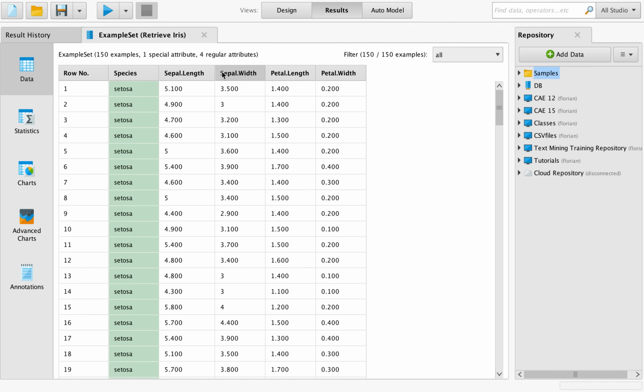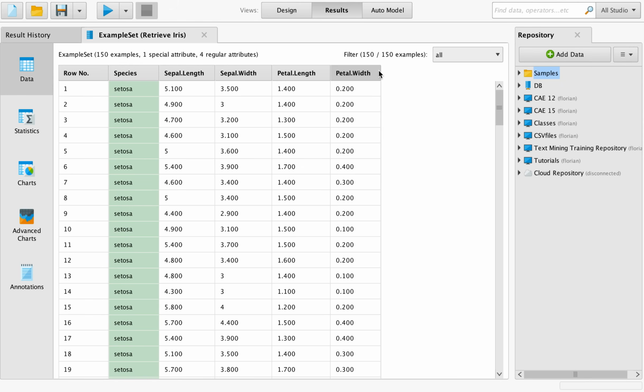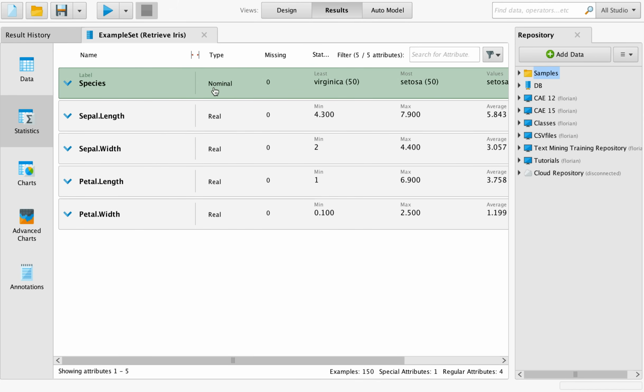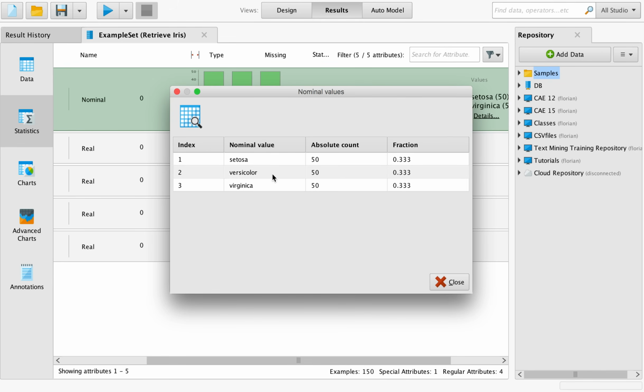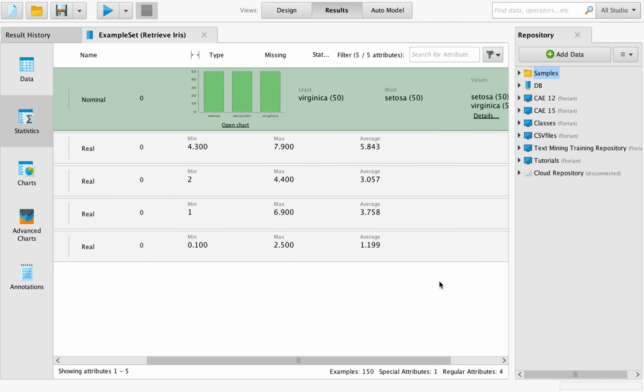Here we go. We have a bunch of different variables that relate to flowers. Specifically, we have the species listed here as our label. Let's first go into the statistics overview, where we'll get a good overview of what we're dealing with. We have data on 3 different kinds of flower species: setosa, versicolor, and virginica. We have 50 observations of each, so it's a pretty balanced data set.